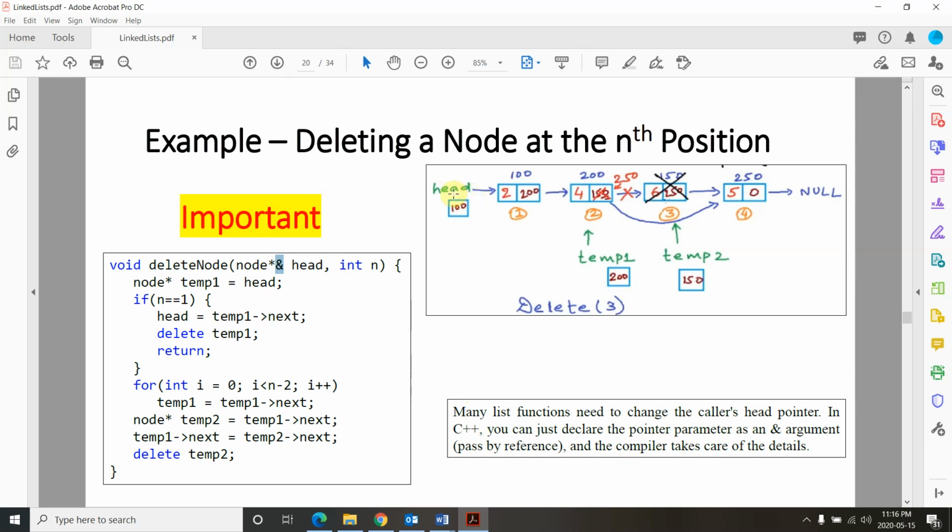And this example shows how to delete a node at the nth position. Again, we covered this on the whiteboard. So please try to do this program yourself first and then look at the solution.